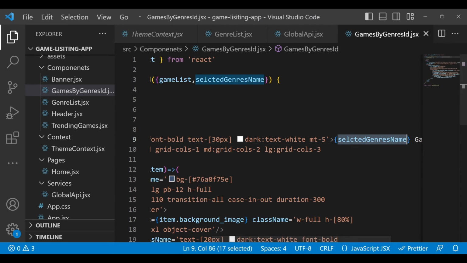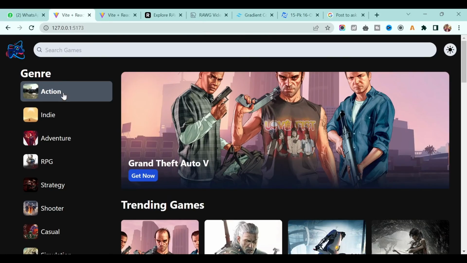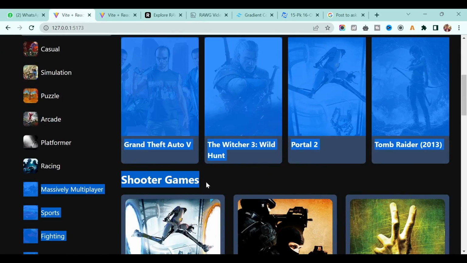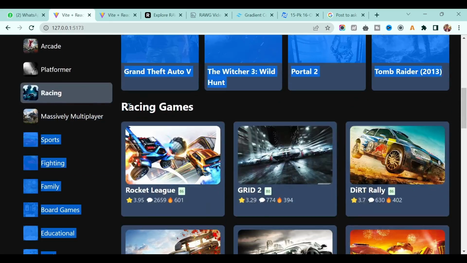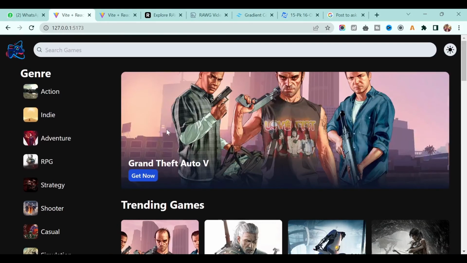Now by default you will see action, because in the home the default value is action, and our default selection is also action. If I select, for example, shooter, it will get shooter games. If I select racing, you'll get racing games, fighting games, family games. This is how easily you can pass data from child to parent and parent to child. So this is how it works.